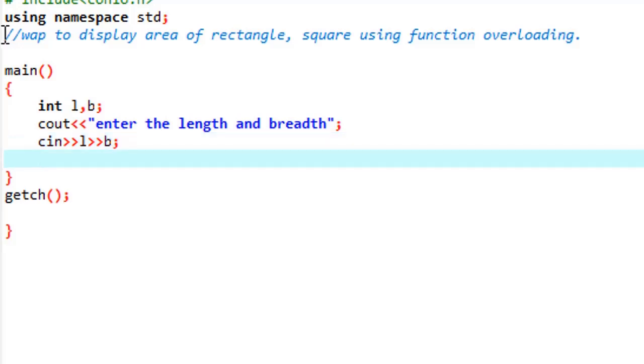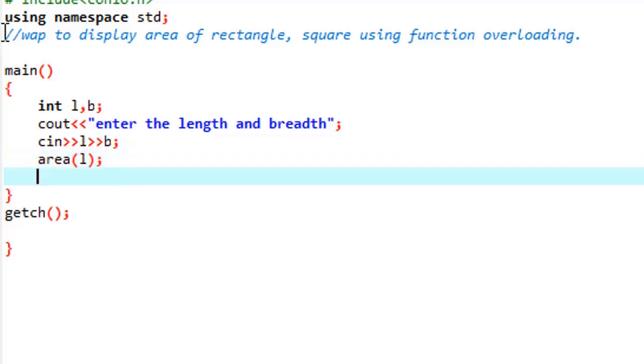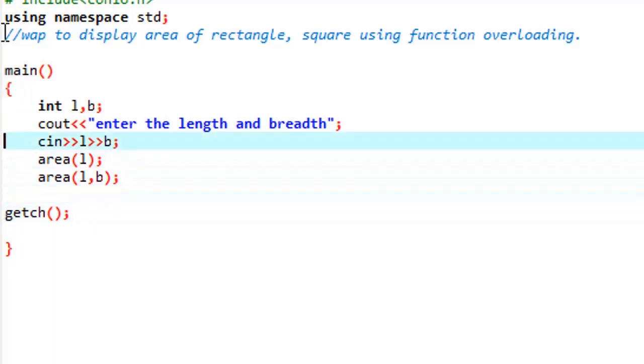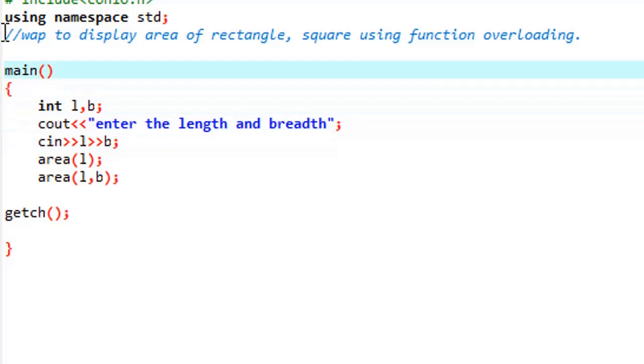Now we have entered, we will use a function that is called area and pass the, because for the square we require only L, isn't it? And for your rectangle we require both the length and the breadth, isn't it? So we will pass and we will make the function outside. We have to make the function body outside the main. It can be at the top or it can be at the bottom, but outside the main.